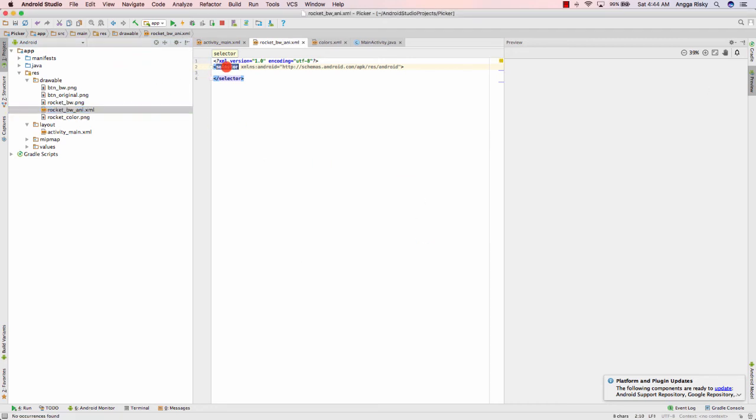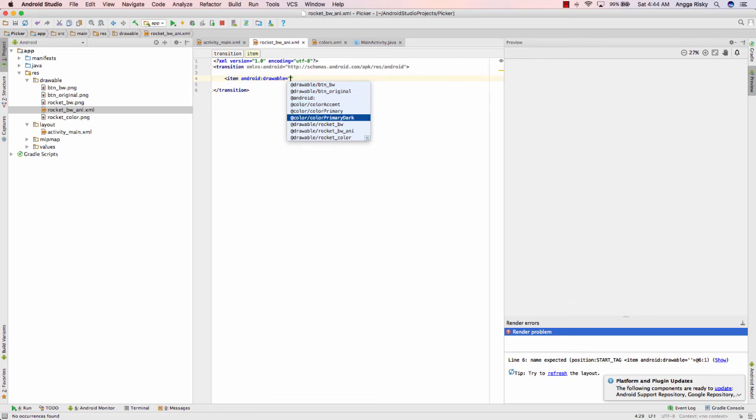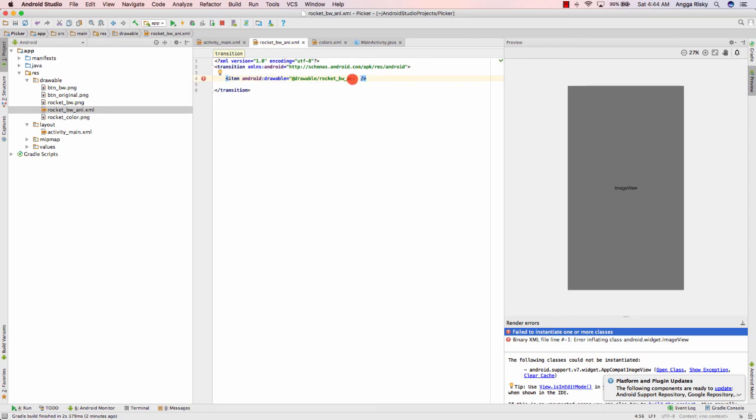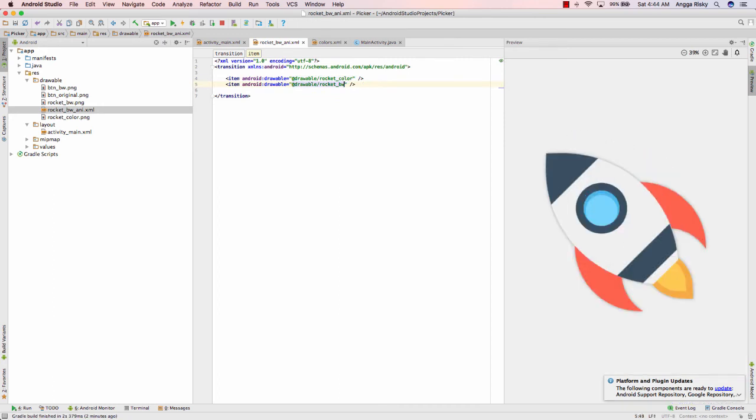Okay, and you can see the selector here. You can change to transition and item android drawable, and drawable, this is from the any to the, and we can copy. This is for original, sorry, for the color. So from the color into black white, it's called black white animation.